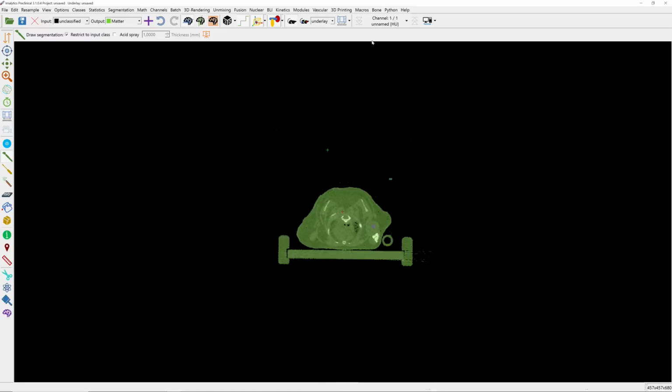Then everything is segmented. Under macros, you can go to mouse bed. Depending on the mouse bed that you use, you change the thickness here to 3 mm. And now the mouse bed is segmented.